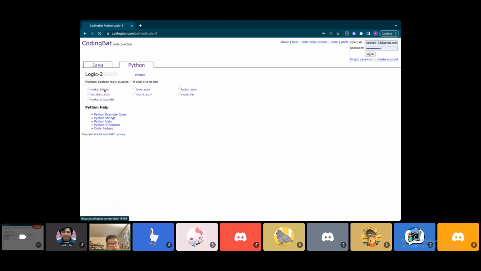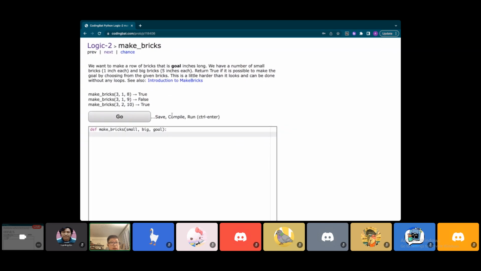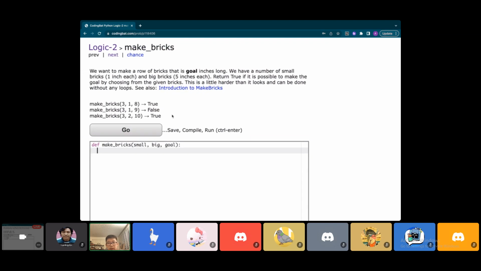So we'll start with make bricks. Logic 2, make bricks. We want to make a row of bricks that is goal inches long. We have a number of small bricks, 1 inch each, and big bricks, 5 inches each. Return true if it's possible to make the goal by choosing from the given bricks. This is a little harder, and it can be done without any loops. I'll give like 4 minutes to do this one, and I'll give you guys the answer then.